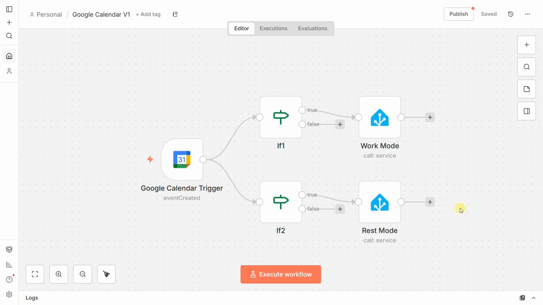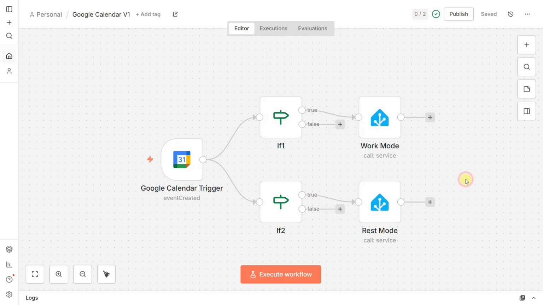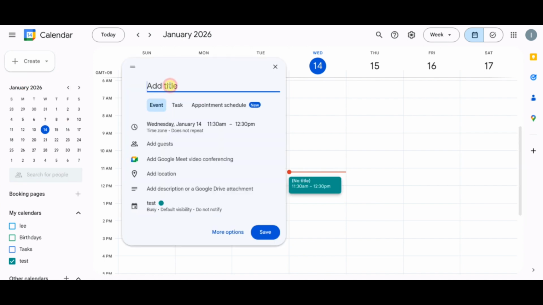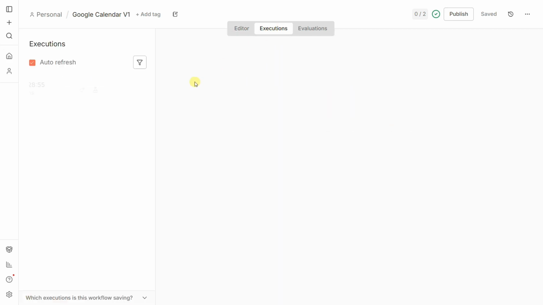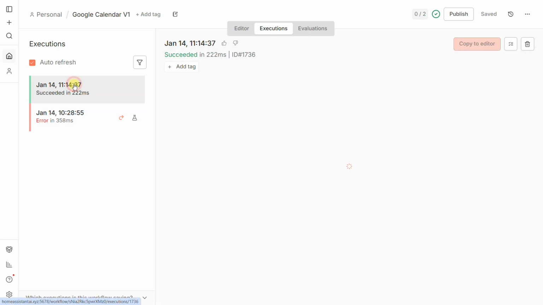All right, our entire workflow is now built. The logic is in place, the scenes are defined. The last thing we need to do is bring it to life. Up here in the top right-hand corner, we'll click the Publish button to activate the workflow. Now for the real test. I'll open my Google Calendar and create a new event with the title Start Work. And now we wait, because n8n is polling every minute. And there it is. The work mode workflow was just triggered and my light is now at 100% brightness.